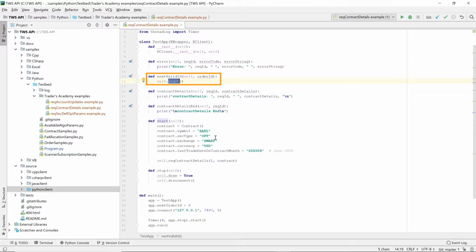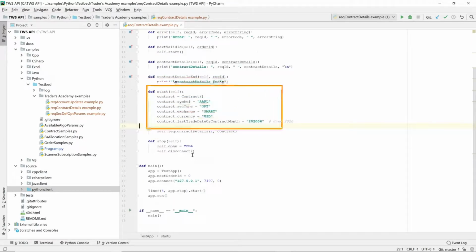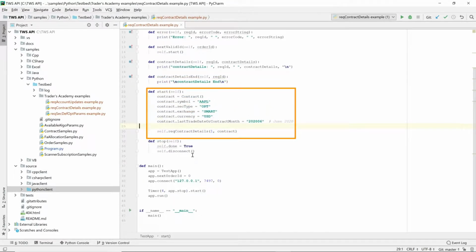So to receive this option chain, what we will do is to have a contract object which is incompletely defined. That is, it doesn't refer to a unique object in IB's database. You'll see that we have different fields defined, such as AAPL as the underlying symbol for the option. Security type would be OPT for option. Exchange is SMART, so that would mean any exchange on which this particular option can trade. Currency is USD. And then last trade date or contract month is 2020-06 for June 2020. The fields we haven't defined here would be the strike and the right, and so that's why it's incompletely defined.